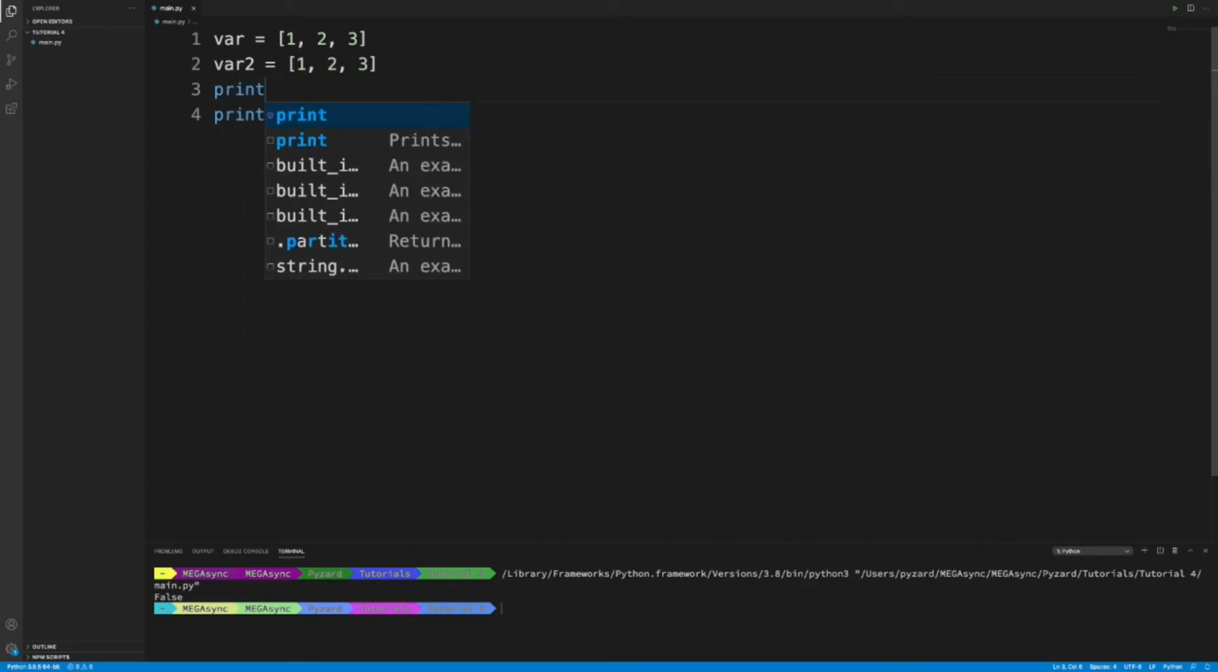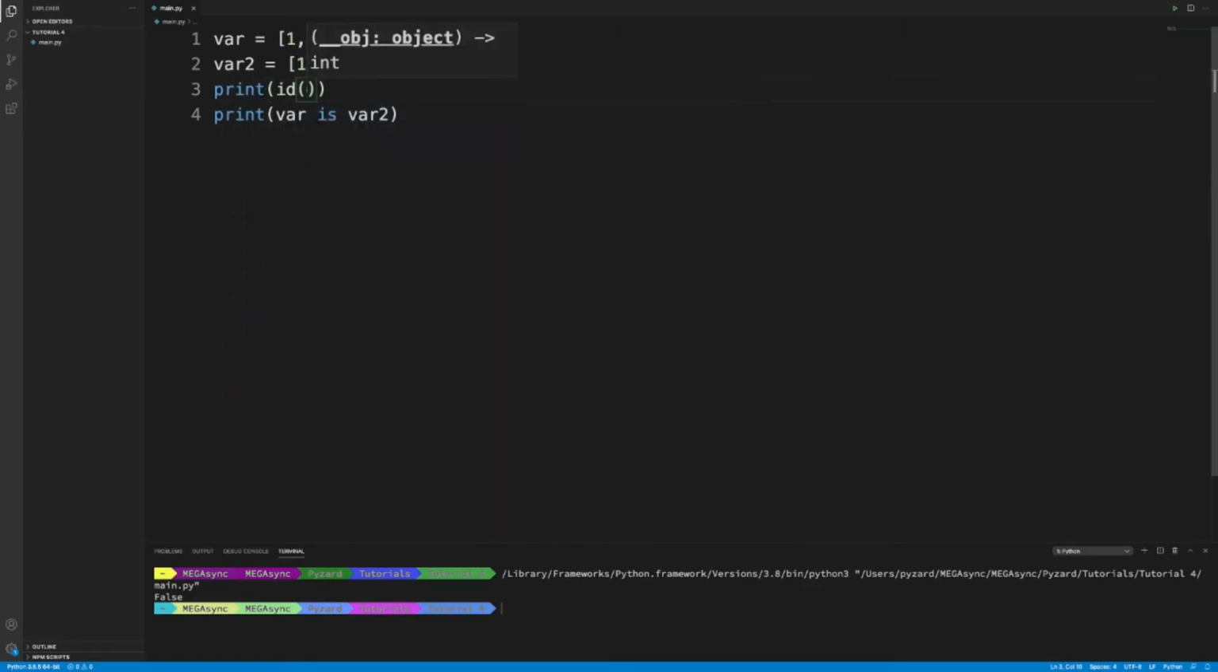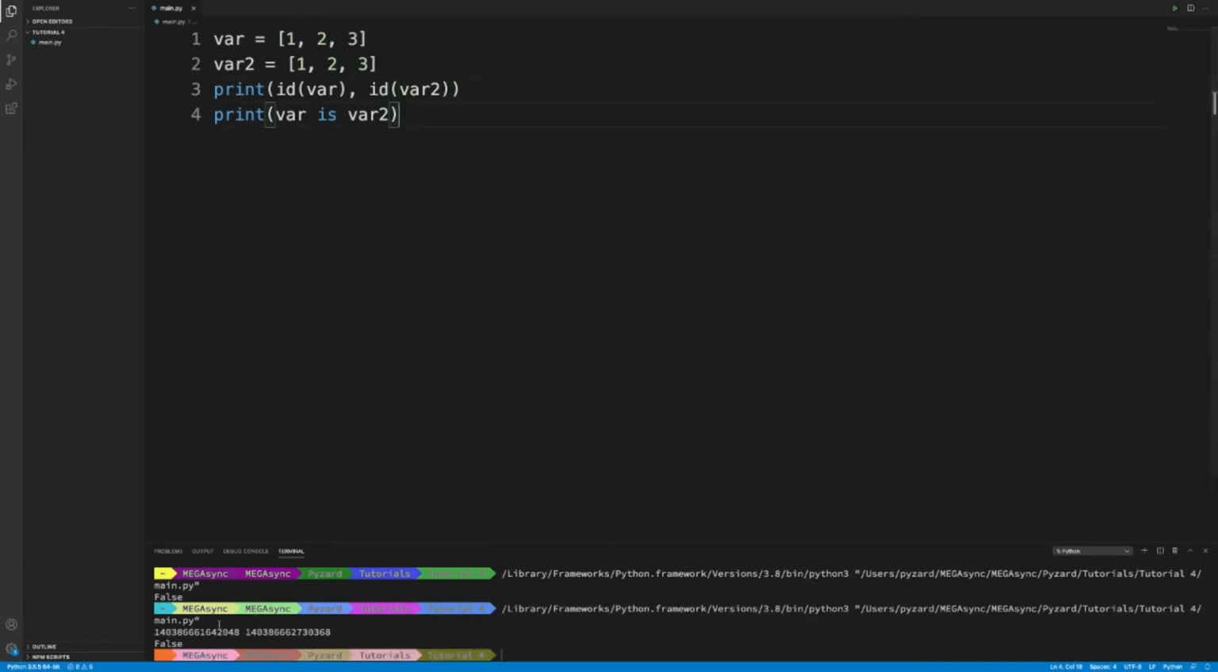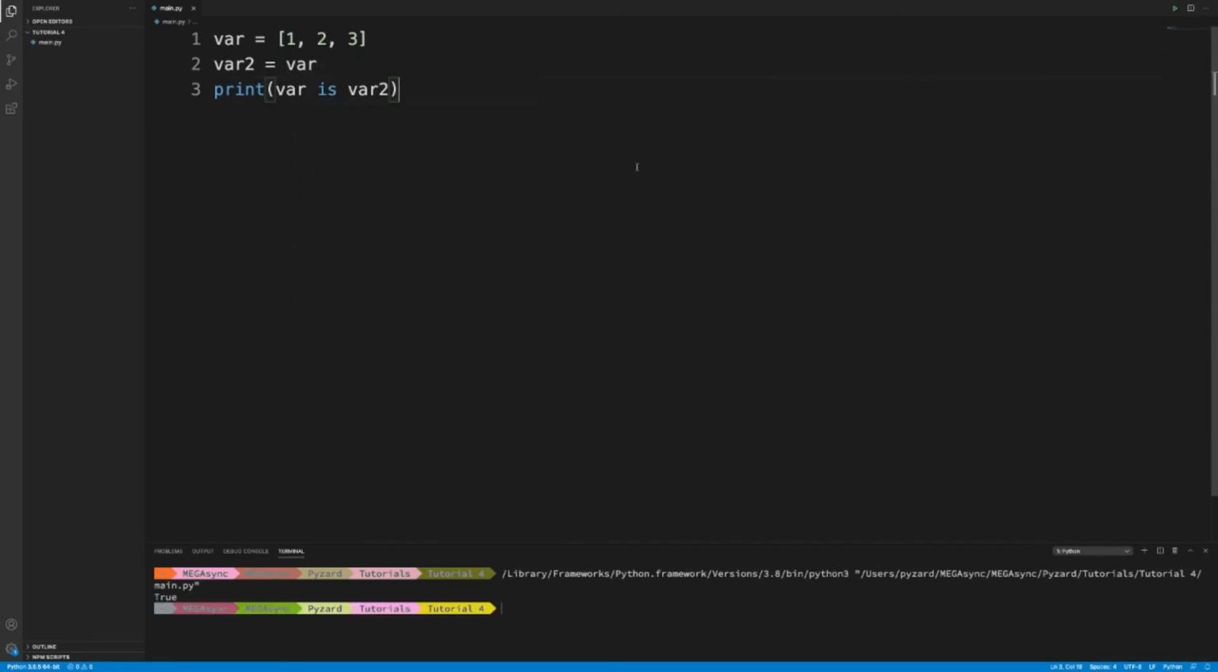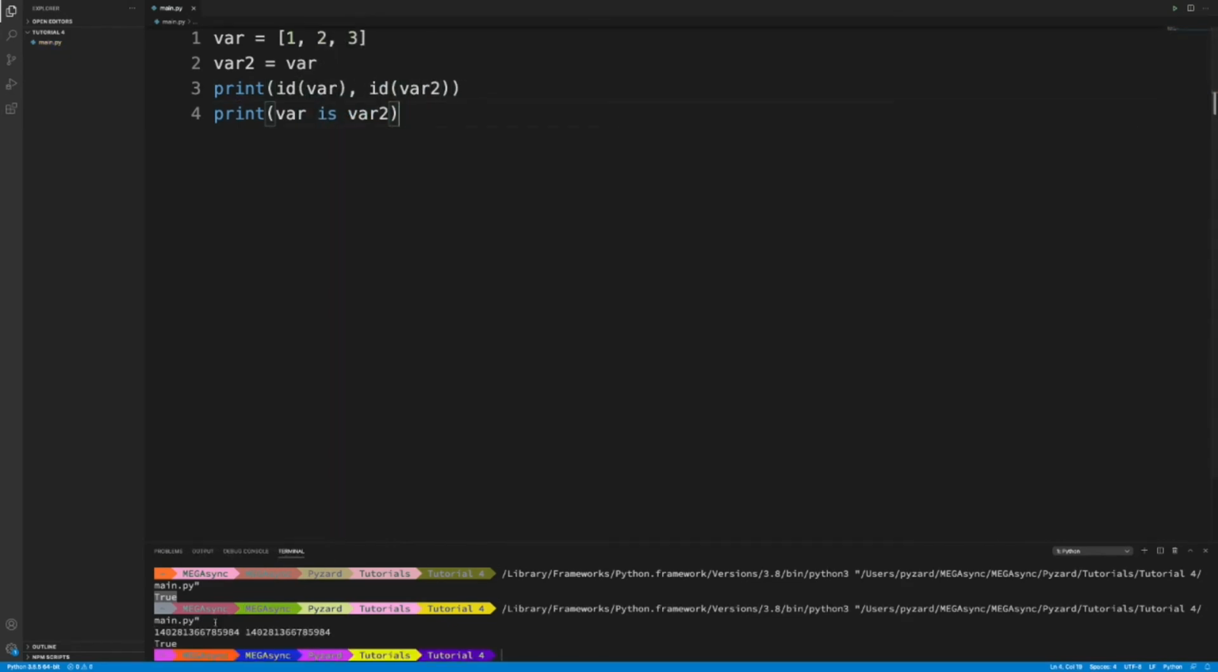So if you come up here and say print id, which is a built-in function in Python, var, and then id, var2, and run the program, you'll get two different IDs here. That's why you get false. But instead, if you say var2 equals var, and then run the program, you'll get true, because both these values have the same ID. This is how you use the is operator.